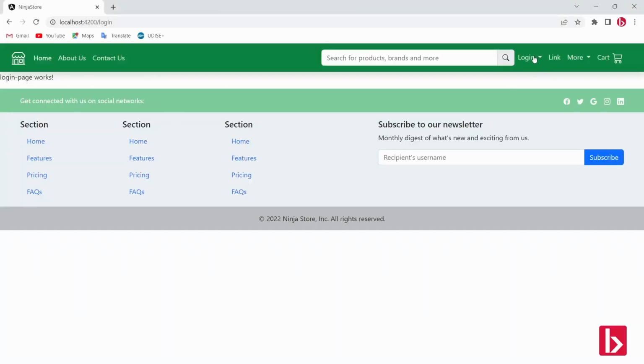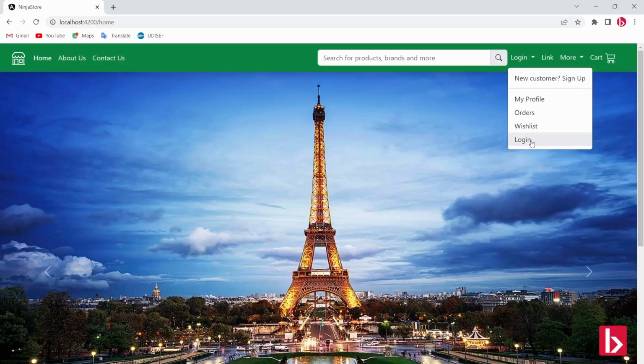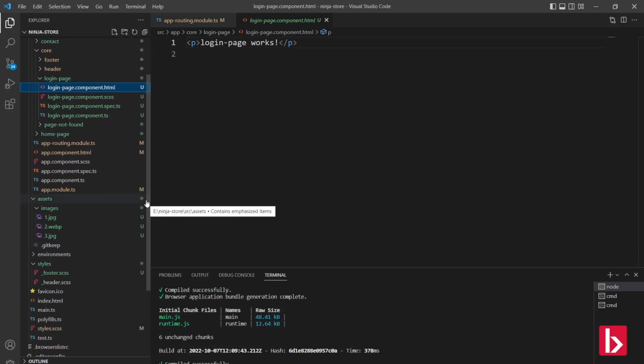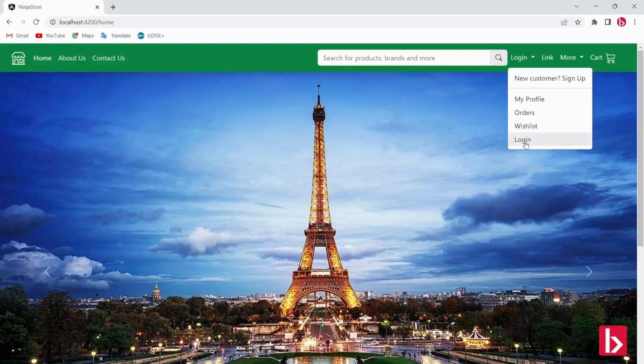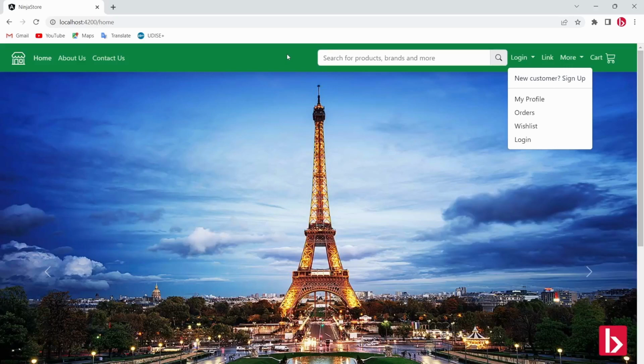Next, let's see how to show the same page on click of this login button. When you click on the login button, the same page will open here. So how can we configure that? For this, where is your button? First you need to go to this button. Since this HTML is in the header, this button must be in the header.